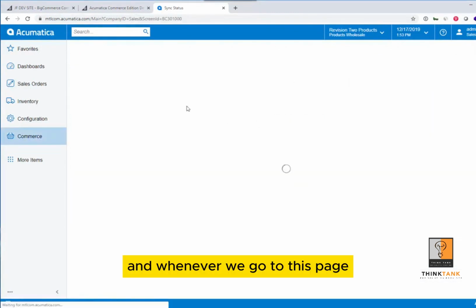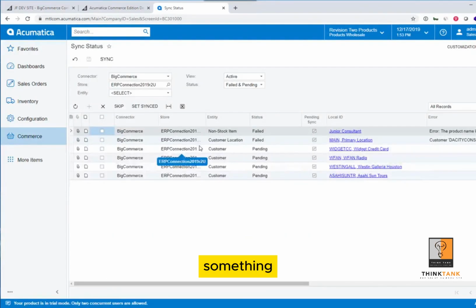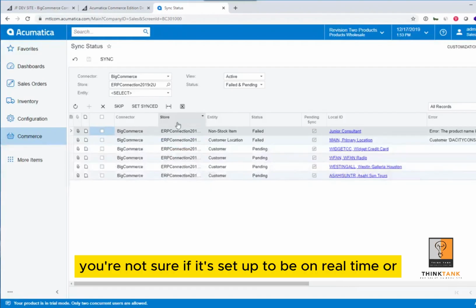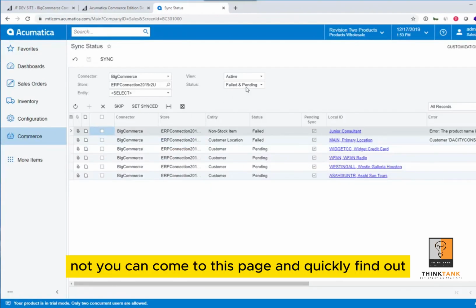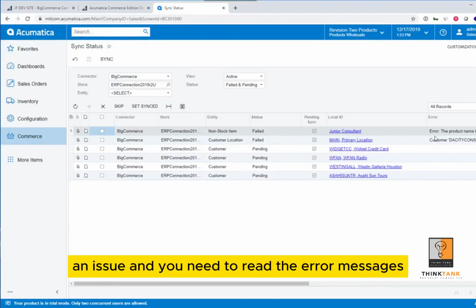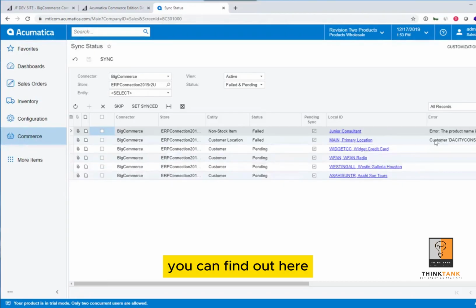And whenever we go to this page, it's a great page to see if you want to make sure that data is flowing in, maybe you're not sure if it's set up to be on real time or not, you can come to this page and quickly find out. Maybe there's an issue and you need to read the error messages. You're not expecting there to be an error. You can find out here.